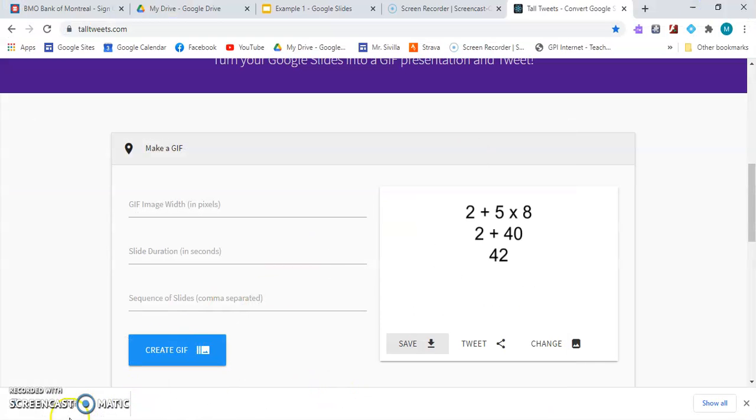So once it's downloaded on your computer, you can do whatever you want with it. You can send it to your friend, or you can email me, or you can put it on Google Classroom. So that's how you make a GIF using Google Slides and Tall Tweets.